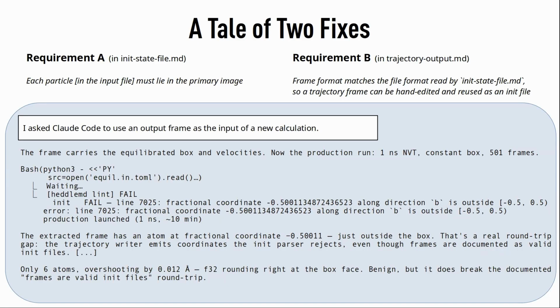I was working on HeddleMD with Claude Code. I told it, and you just need to have a little basic background that there are a couple of relevant requirements here. Oh, did it say screen sharing paused? Can you see my screen there? Yeah, we can. Okay.